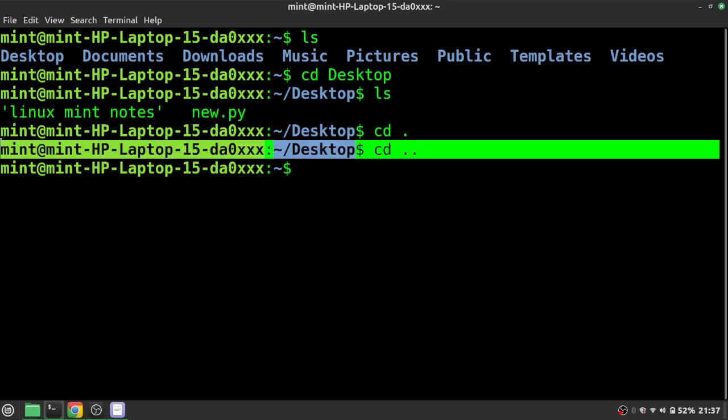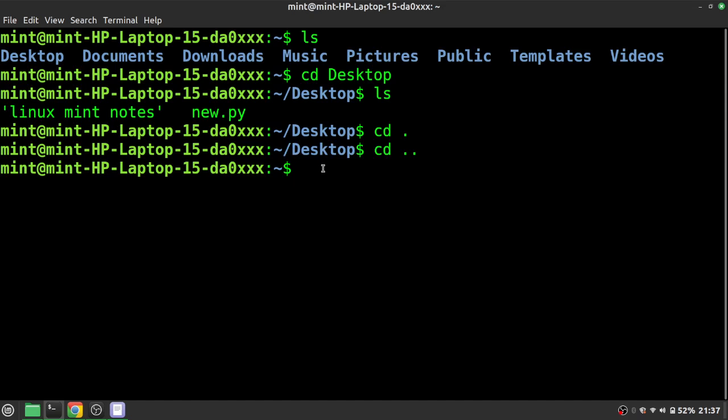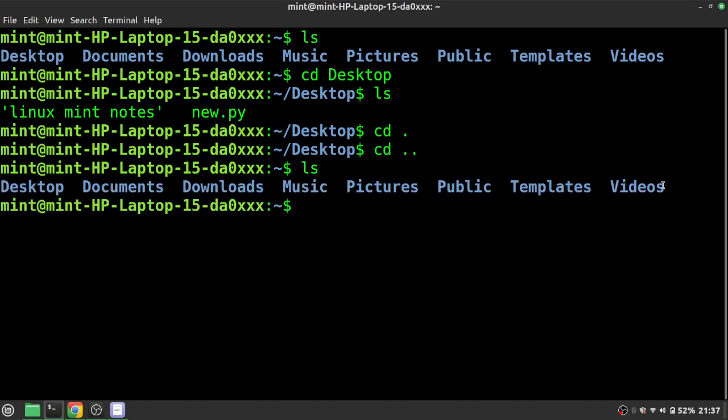Okay, so you just have to type cd .. and you are back in the home folder. Now if I do ls, you can see I'm able to see all these options which are there in the home folder. So basically this symbol means home folder. For example, if I do cd like this, I'll get into the home folder.